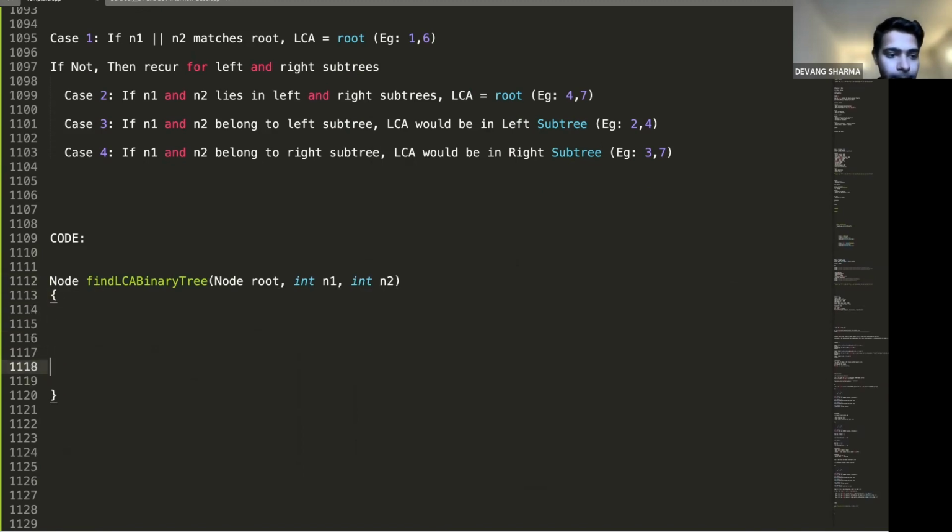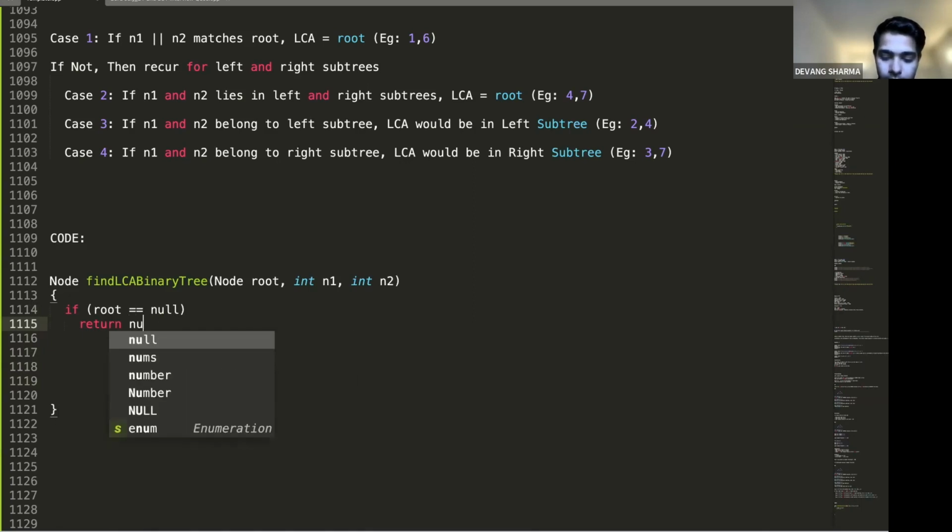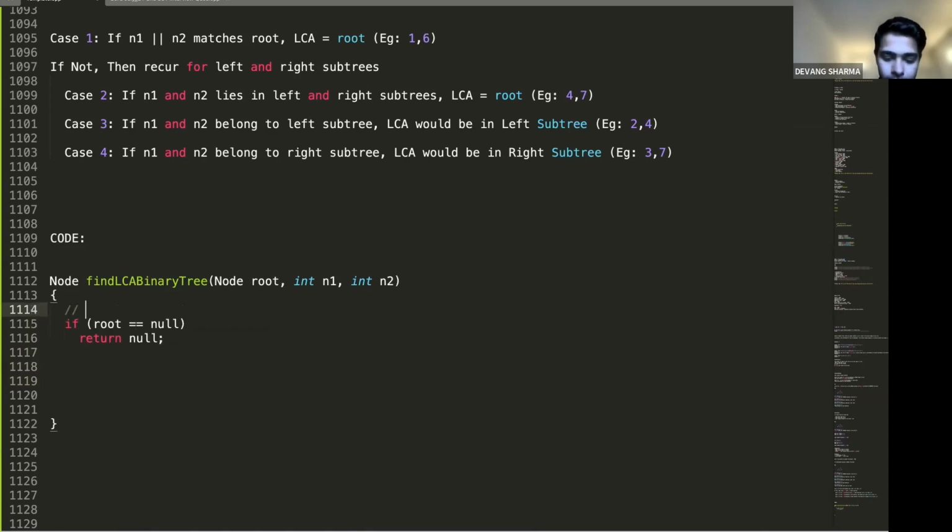First thing first, if your root is null, check for the base case. What do you return from there? You return null from there. This is the base case for an empty tree. There is no LCA. Okay.